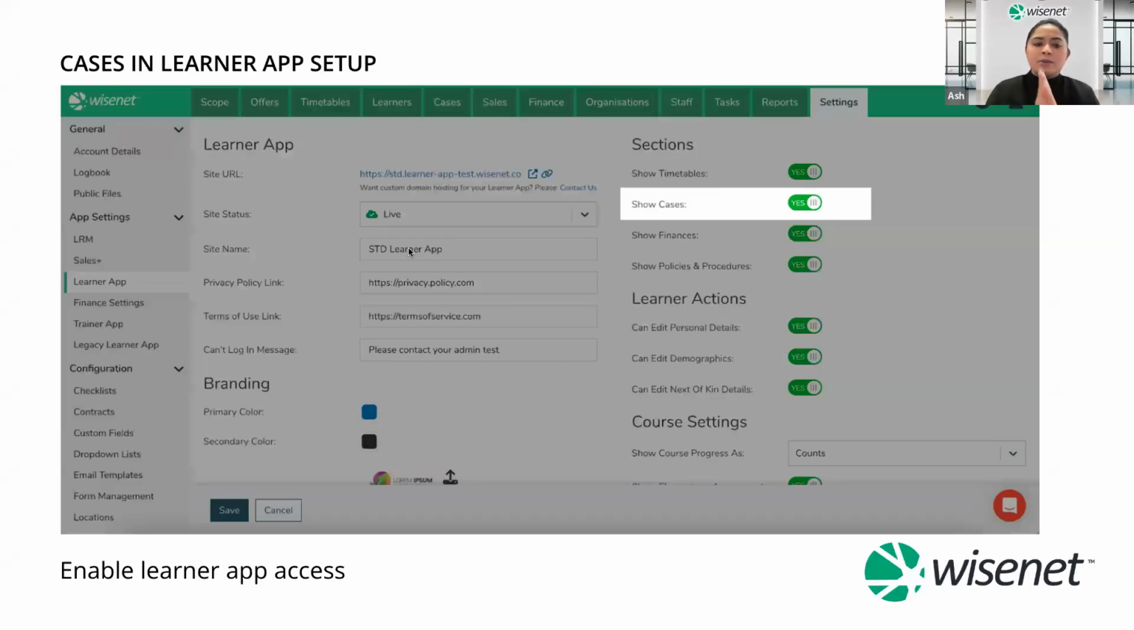All right. Lastly, when you're ready to implement the cases, in the Learner app settings, toggle the Show Cases option on so the learners can log tickets from the Learner app. Alternatively, as I mentioned earlier, even though not the best approach, you can share the support email address with the learners to send a request via the email.